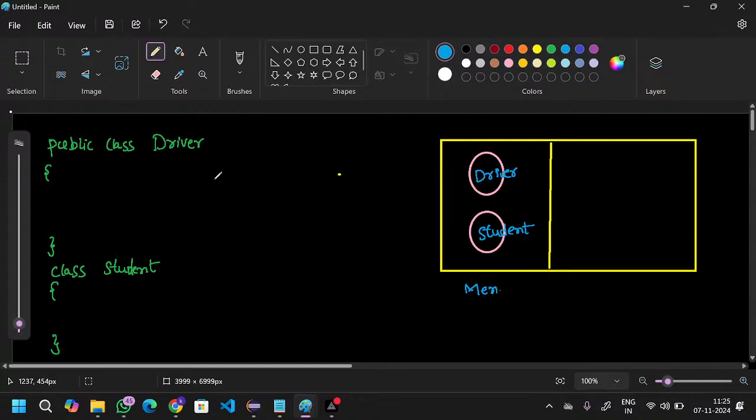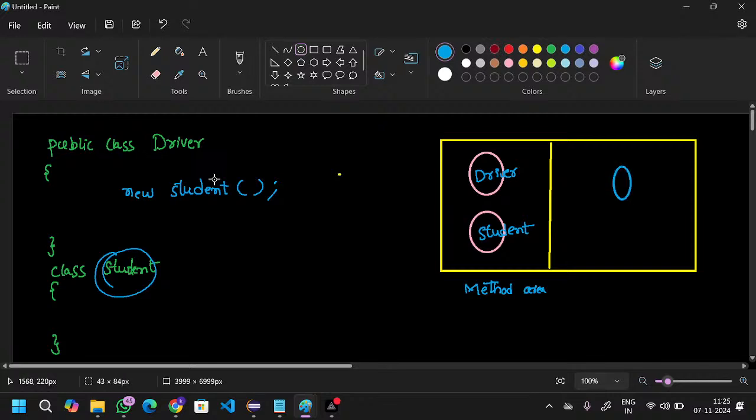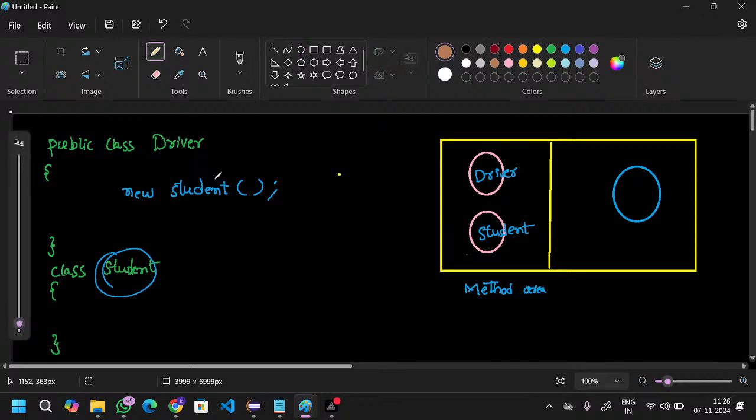Next, when you create the object, for example, if the Student class wants to communicate with the Driver class, obviously you will create the object. When you create the Student object, it will be stored inside the heap memory. This is the heap area, and the object is created inside the heap memory.